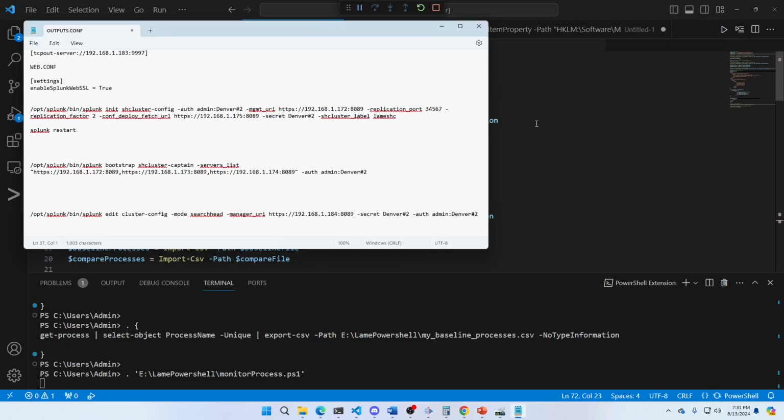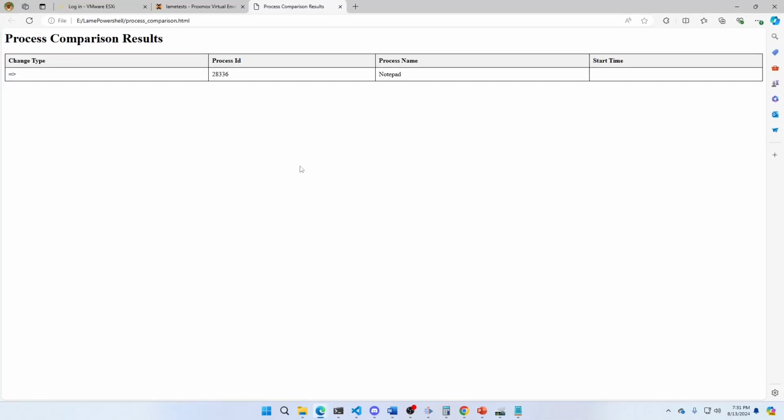Notepad's popped up. And it's going to tell me that this process ID notepad started. We can ignore the start time here, but that was the point there. We can see that process comparison results worked.